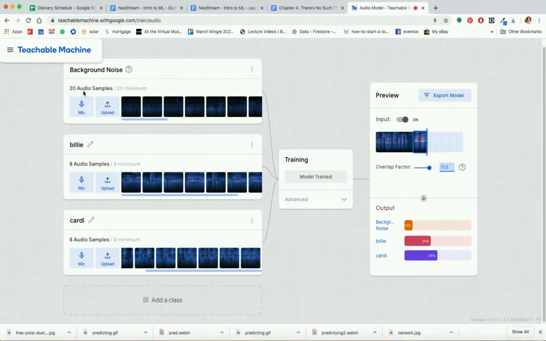Okay, well it looks like it's thinking already that I'm Cardi B. Let me see, I'll play an actual track and see how accurate it is. All right, that's actually working pretty amazingly well. Let's try Cardi B. I'll skip it on a little bit.